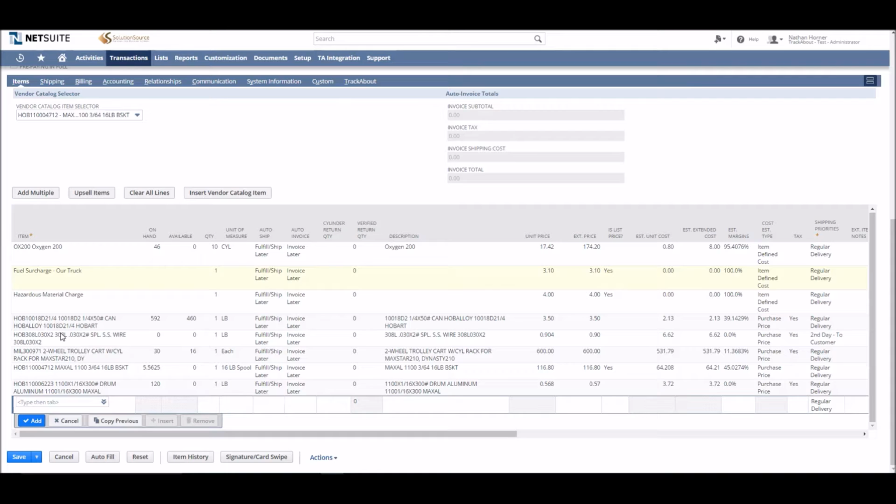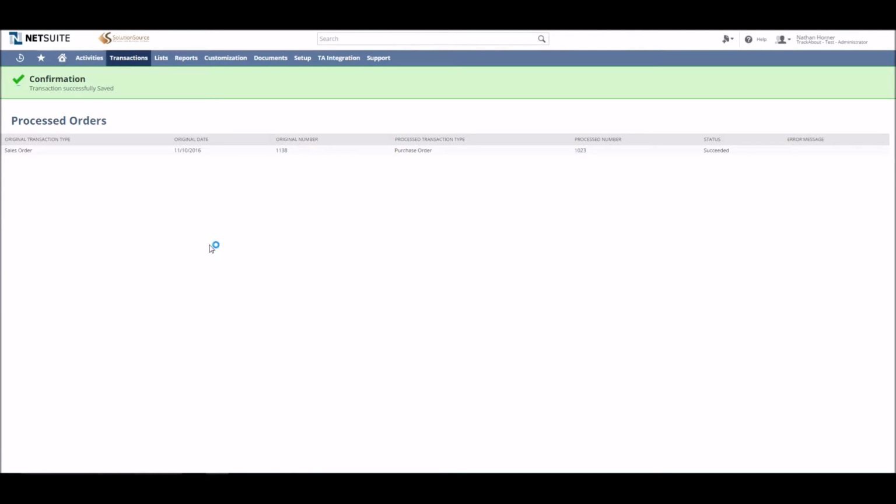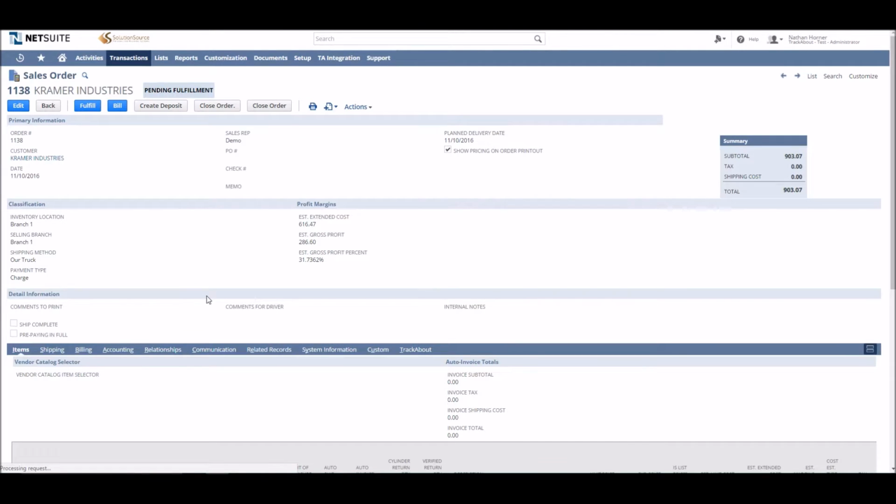Let's go ahead and save the order now. So I'm going to go ahead and click Save. So when the order is saved, our seamless integration sends the cylinder order information to TrackAbout. Once these orders are delivered and verified in TrackAbout, they will come back into NetSuite as an item fulfillment. Then the orders will proceed through the invoicing process. The invoicing process will be covered in our branch management video demo.